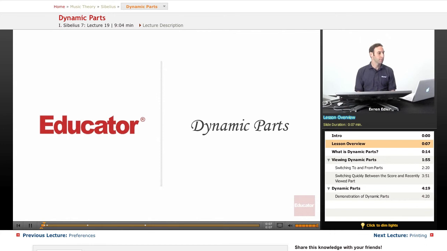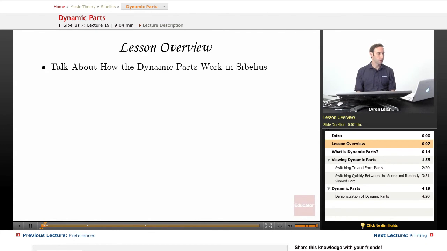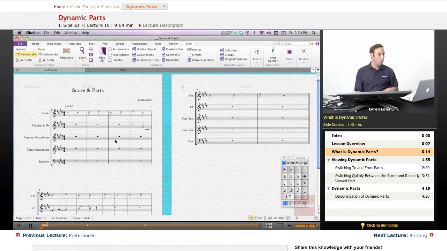Dynamic parts. In this chapter, we will talk about how the dynamic parts work in Sibelius. What are dynamic parts? Other notation programs require you to extract parts for each instrument as separate files, which means that if you need to make changes to the full score, after a first rehearsal, for instance, you either have to make the changes in the parts or even extract them again, wasting a lot of time.